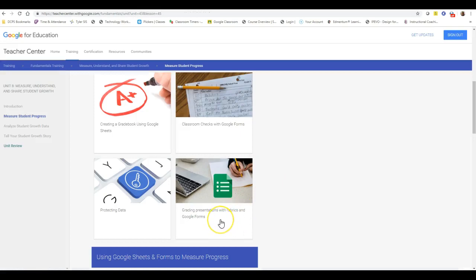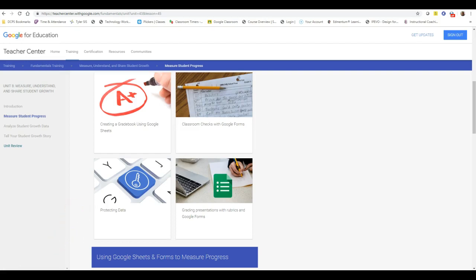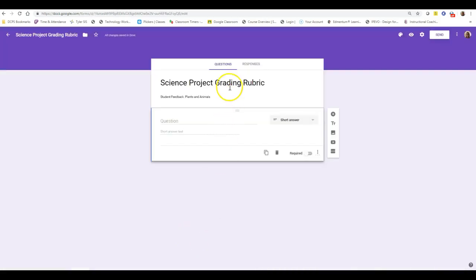Now, the last card that we're going to be looking at in Lesson 1 is grading presentations with rubrics and Google Forms. So clicking on this will walk you through the steps of creating a Google form, and I'm going to show you how to do that to grade projects. Now, I have already pulled up a Google form. Remember, you can go to your app launcher and pull it up, or you can go to forms.google.com or from your drive under New and go to Forms.